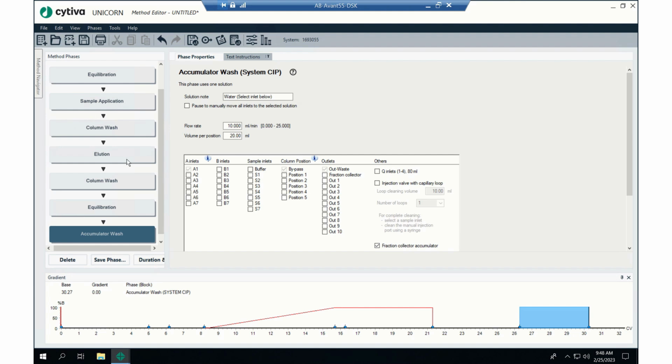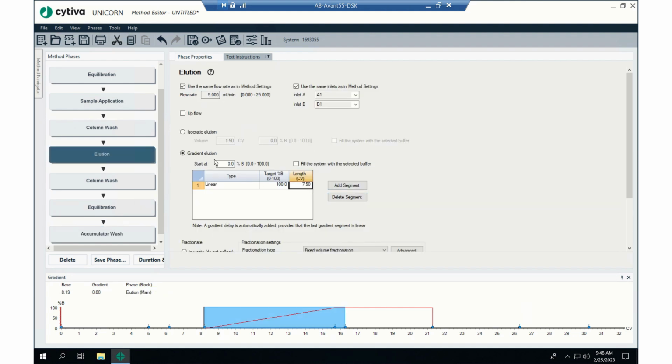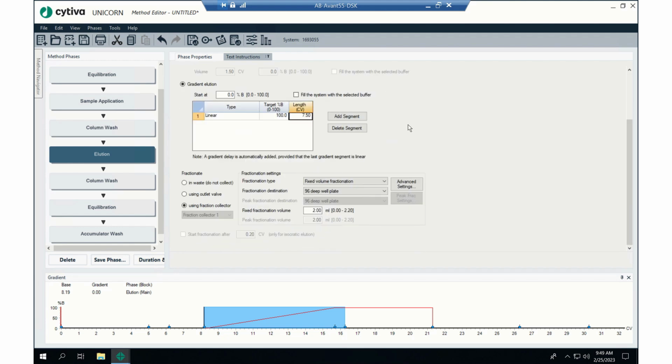There we go. That's really short. Oops. Go to the accumulator phase. Yep. All right. And then we're going to do a gradient elution. And then 5 mils a minute, A and B, and we're going to collect fractions.